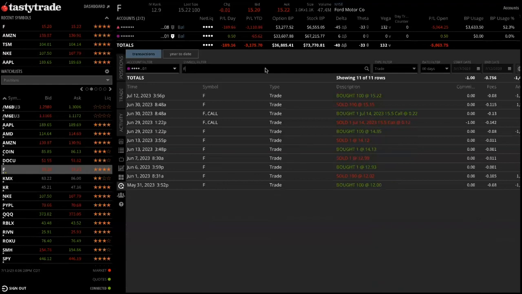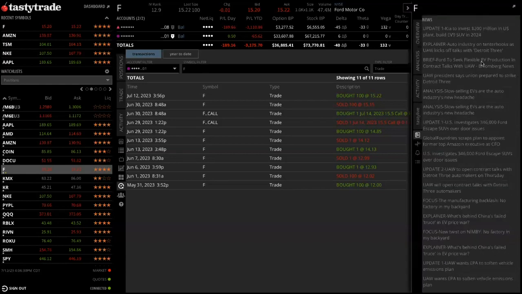Let's just stick with Ford. So if we go ahead and go into Ford, we can see some old trades here. We actually had placed a covered call in Ford. And we could see that in our right-hand activity tab.